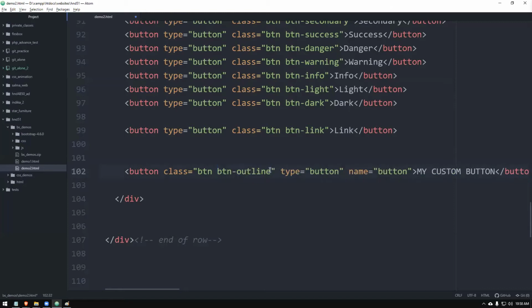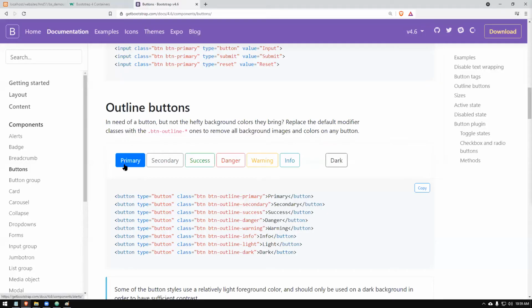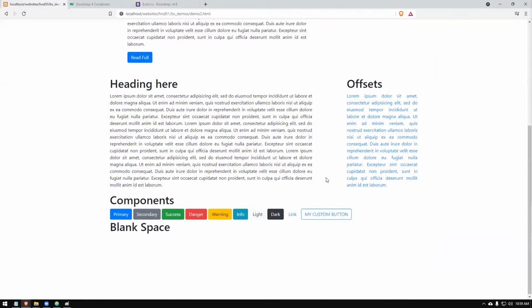If you want an outline button, say btn-outline, then say primary. Primary is blue, secondary is this one, success is green, danger is red, warning is orange, info is light blue, light is white, dark is dark gray. Those are predefined words. Once the mouse pointer comes, it gives you that effect. So it's pretty easy to do these things. Within one class, we can conclude this, children.